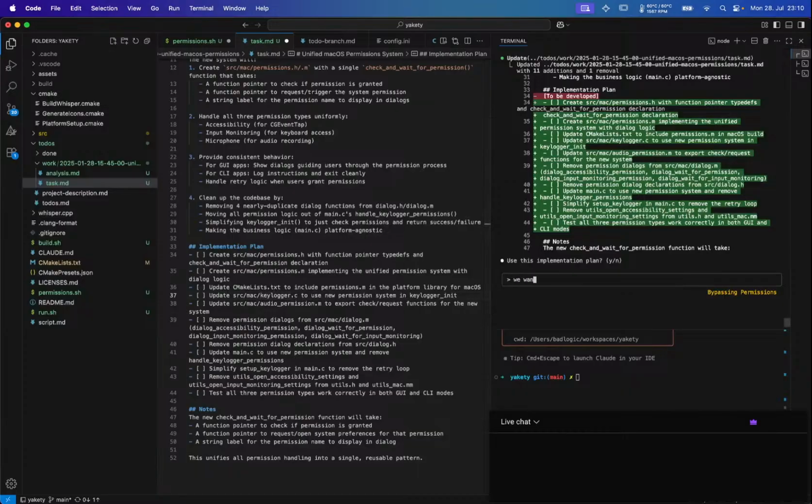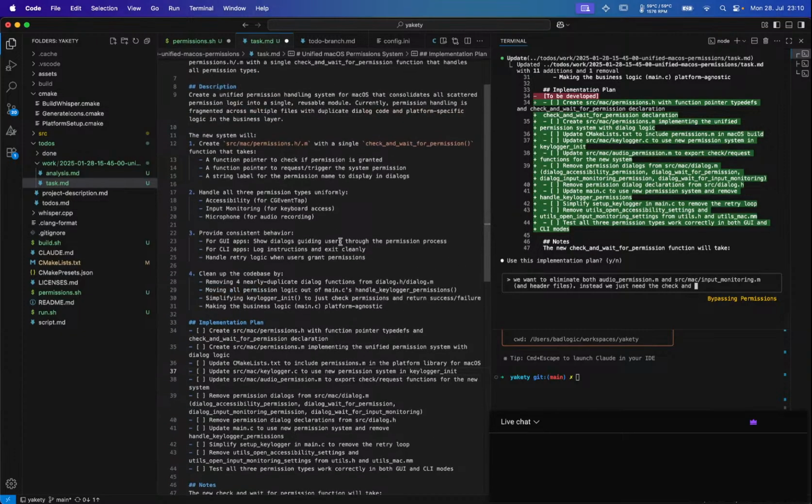So we want to eliminate both audio permission .m and input monitoring, I think it was called, .m and header files. Instead, we just need the check and what's it called?